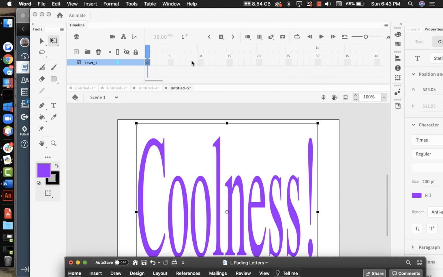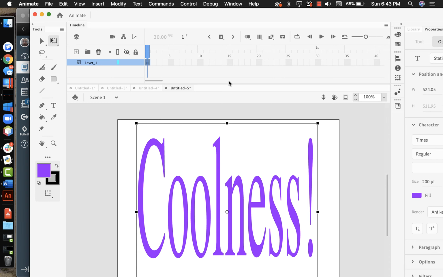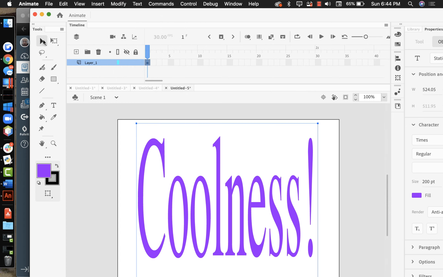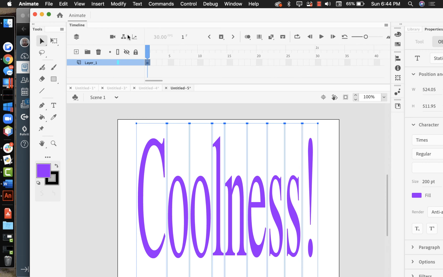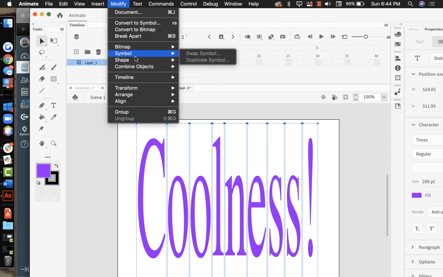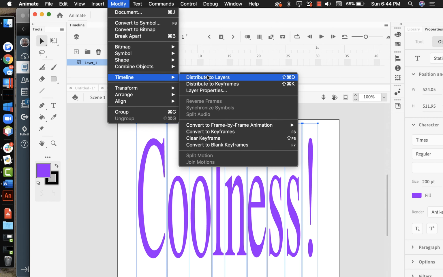Okay, so what am I going to do? I want things to just hang out for a while with nothing to do. So I'm not going to insert any keyframes until, I don't know, well, my instructions start at 5 and 10 and 15 and 20, so I'll go ahead and do that. But let's break this apart. So I select my text with the black cursor and choose break apart. And then modify timeline, distribute to layers.